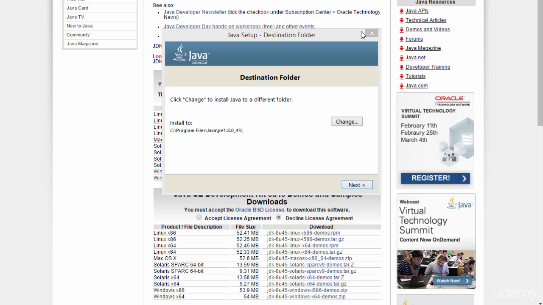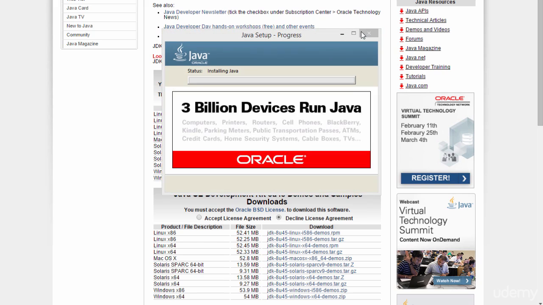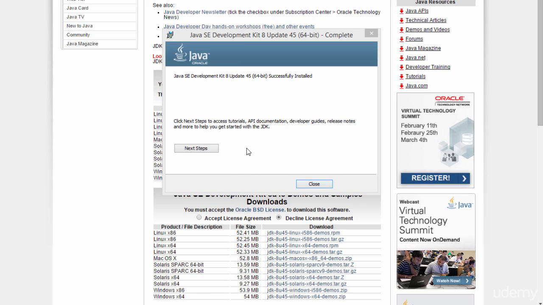All right, so here we are. So it's going to ask us for the destination folder. This is fine. We're going to go next. And now it's installing more. Take a little bit of time here, but just be patient as this is doing its work. And with any luck, if everything goes well, you'll see this, which is saying that your Java SE Development Kit 8 Update 45 successfully installed. So we're going to go ahead and just say close.